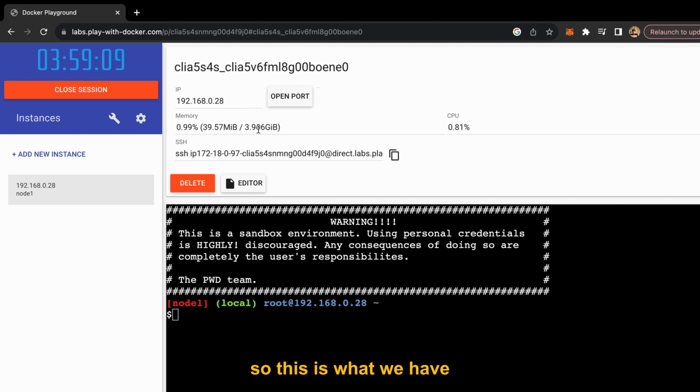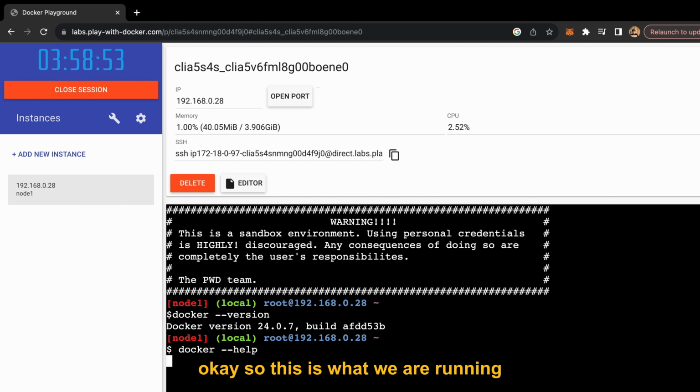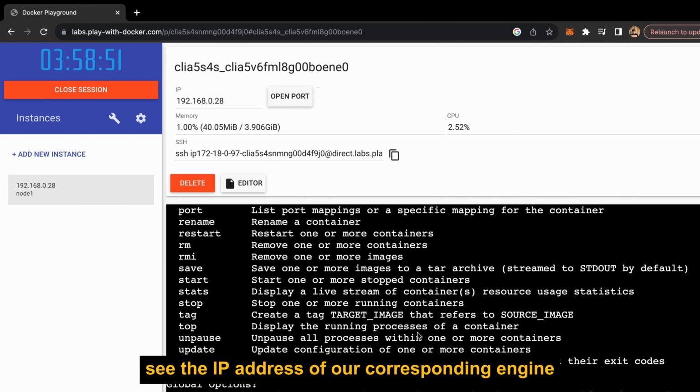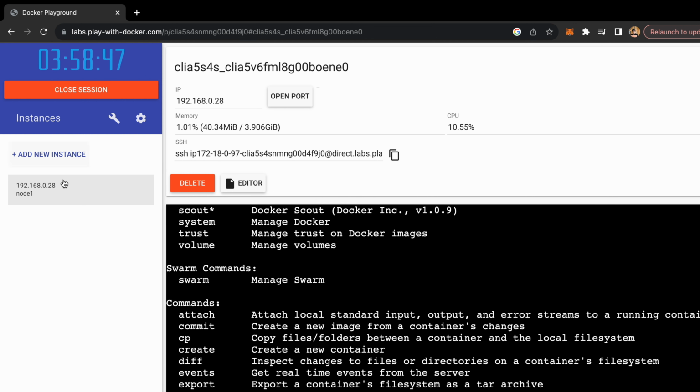So this is what we have, and let's just again run our basic command, that is, let's say docker version, and yeah, so we can also run this, and again let's type docker help. Okay, so this is what we are running, and you can even see the IP address of our corresponding engine, or you can say a node over here.